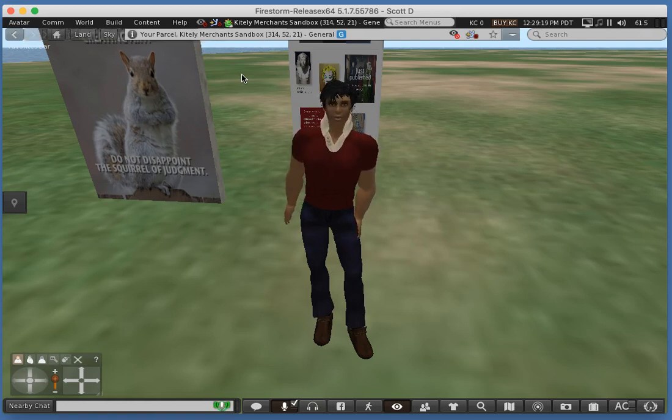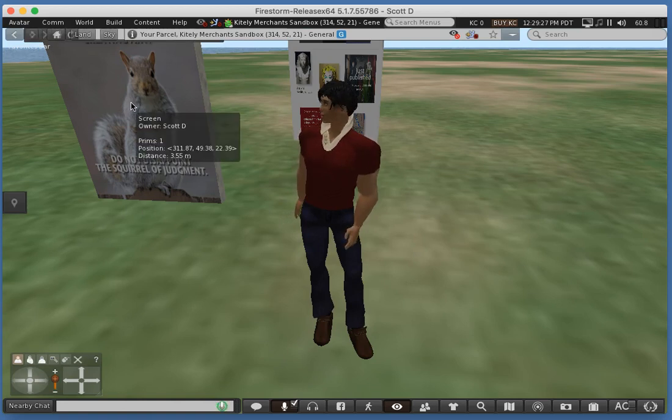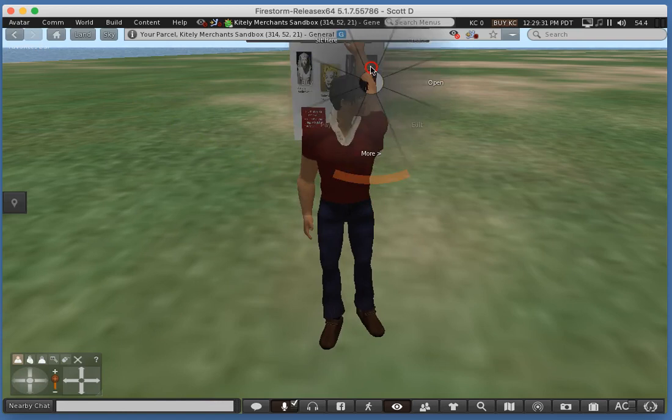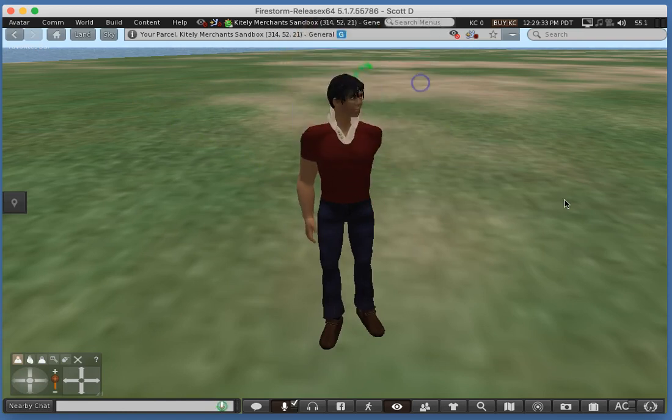Just remember that when you are working in a public sandbox, it's polite to go ahead and delete everything when you're done after you've made a copy of the things that you want to keep. So to delete, just right-click, More, Delete, right-click, More, Delete.